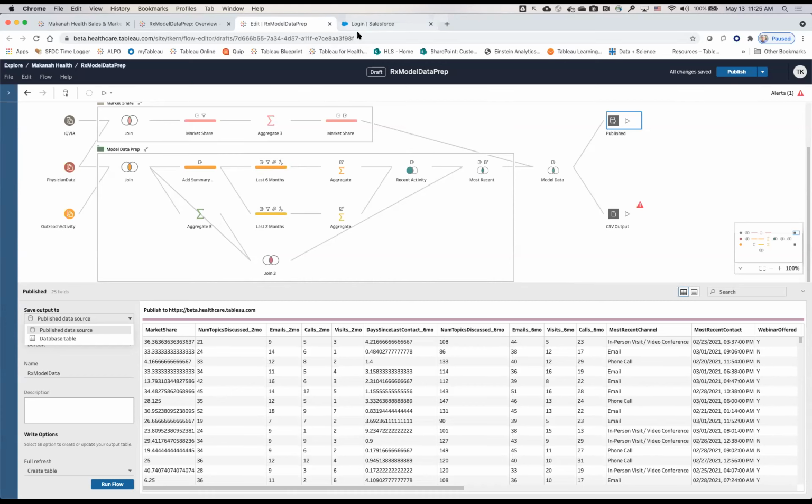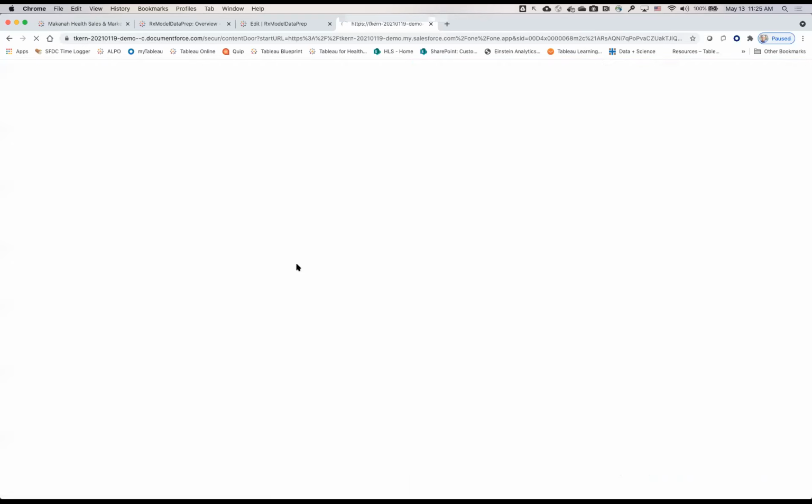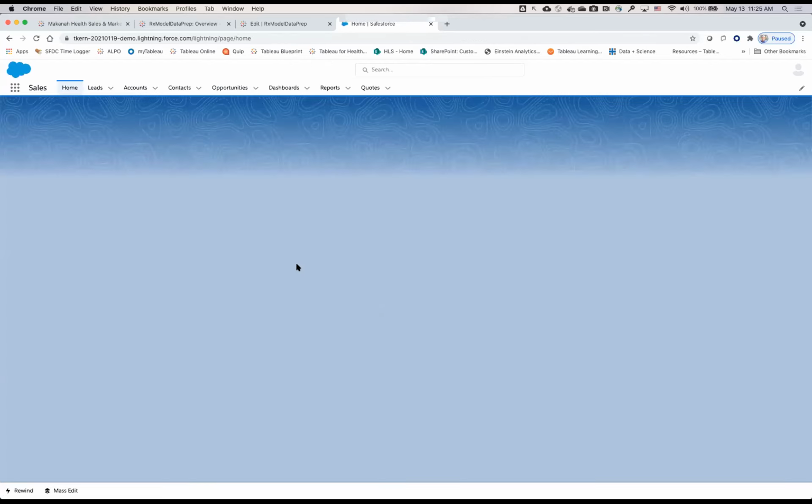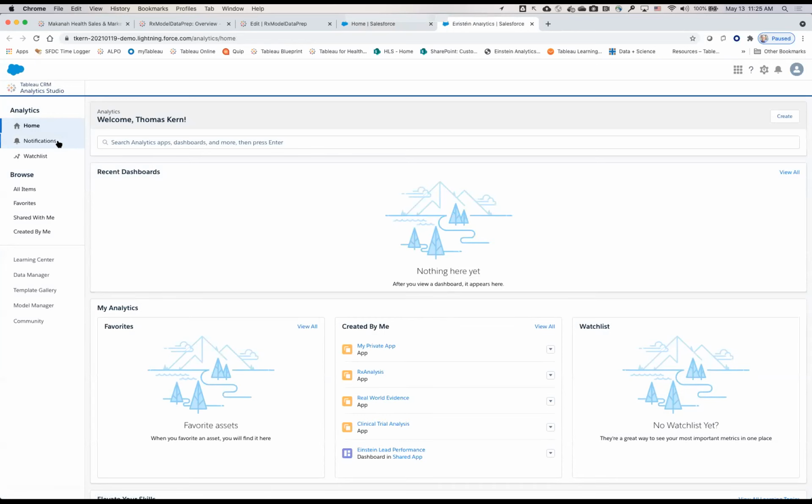And so now that we have our data ready, we're going to log into our Salesforce account. And for those of you who have never seen Salesforce before, this is kind of the landing page. And up here, we have our application window. And where we're going to go is actually something called Analytics Studio. Now, Analytics Studio is actually where Einstein Discovery lives.